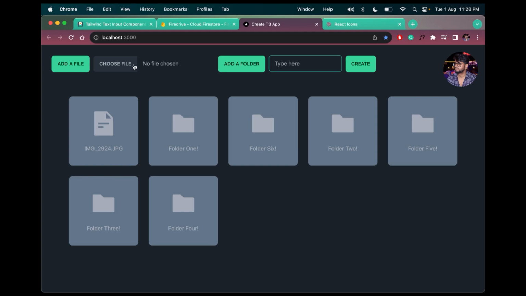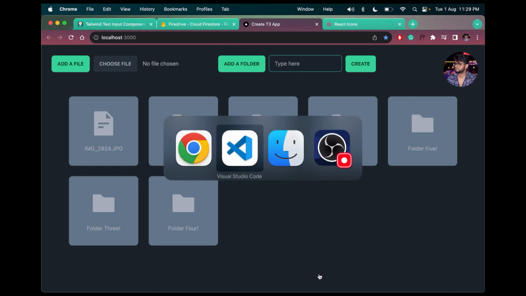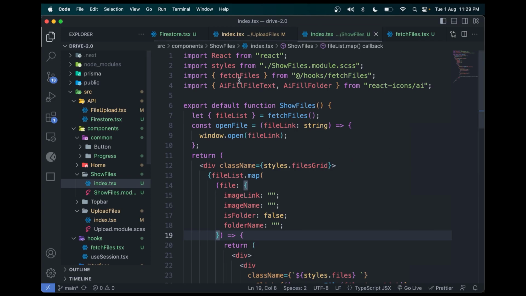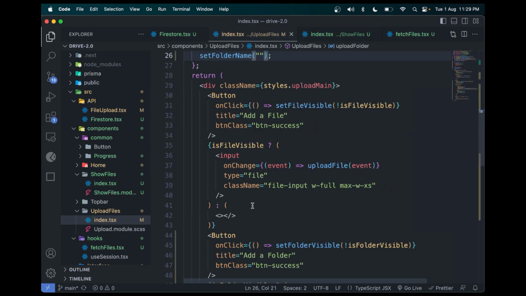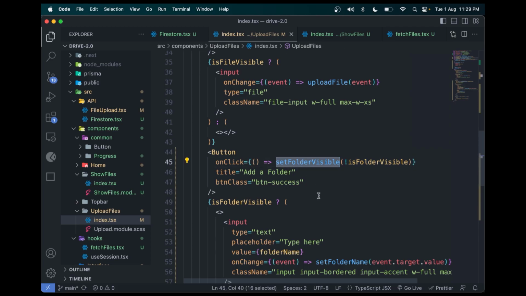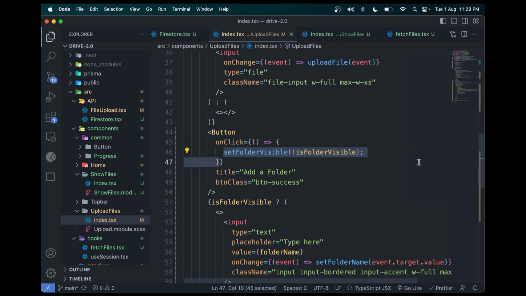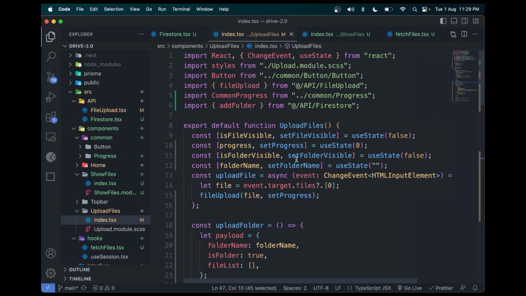Let me create a file here. One more thing that I want to do is when we choose a file, we need to clear this as well, like this input. So I mean, not clear it, hide it. So in the upload files, when we do this, like what is it, set folder visible to this. So make this as a function like this, where we can have multiple things.